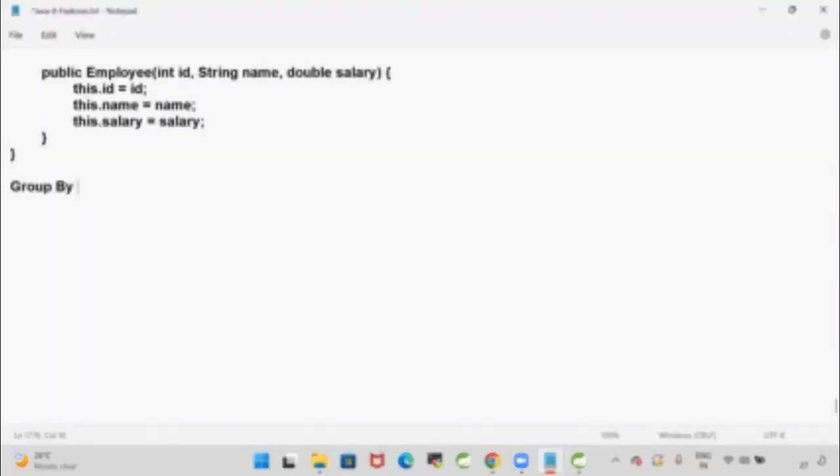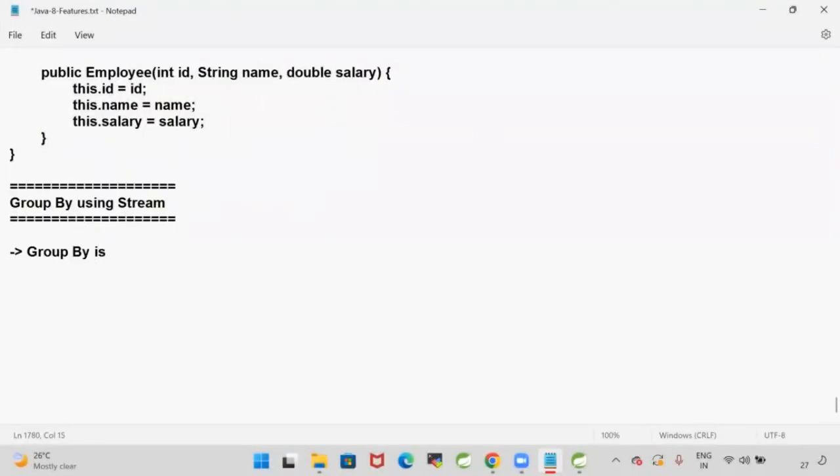Group by using stream. Group by is used to categorize the data based on the given input. Group by is used to categorize the data or group the data. For example, there are so many employees available. Let's group the employees based on department wise. All the testers should be grouped as one group, the DB team, the development team. There are 100 employees available. I want to group all the employees by using employee department.